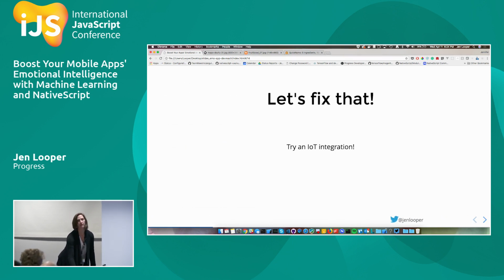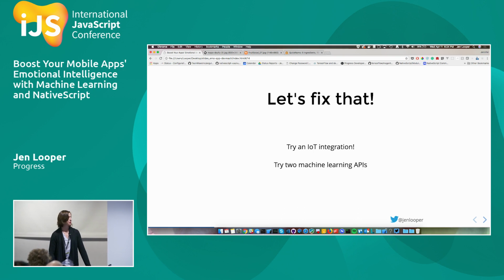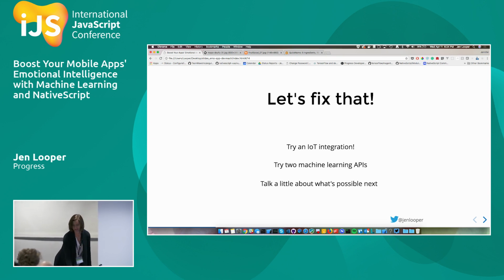So you can fix that by trying an IoT integration. How many hardware hackers have I got in here? It's very, very fun. We're going to play a little bit in a minute. I'm going to demo 2 machine learning APIs, which are very cool. And we're going to talk a little bit about what's coming next in the field of mobile development and machine learning on device, which is something that I get really excited about.